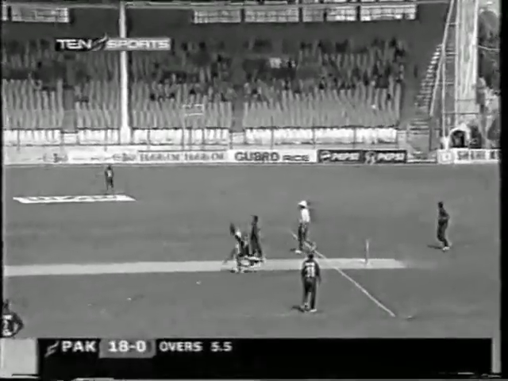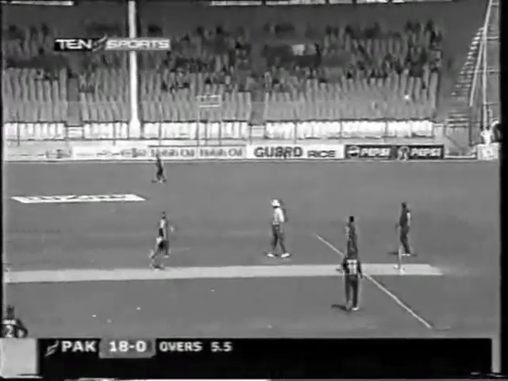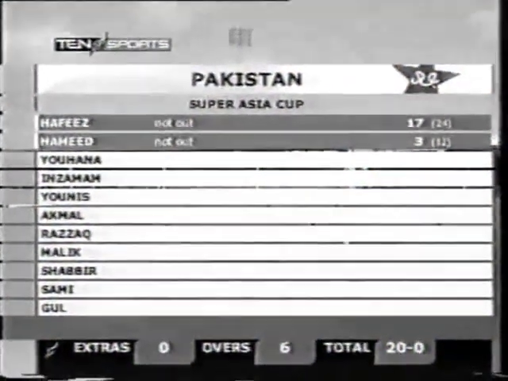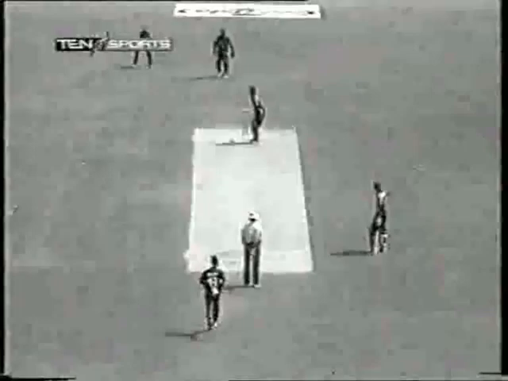That's nicely played by Yasir Hameed. Now onside is his strength. Picks up 2. 20 without a wicket. Bangladesh has been quite decent with the first 6 overs.